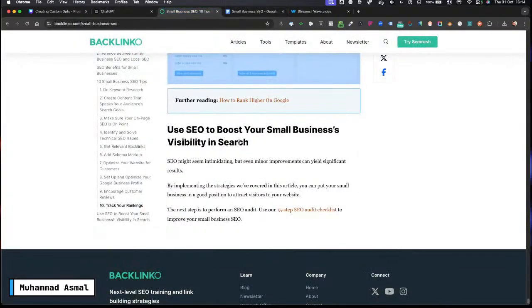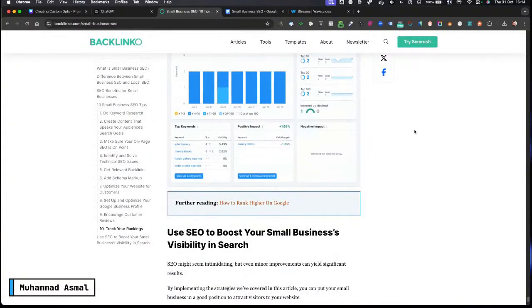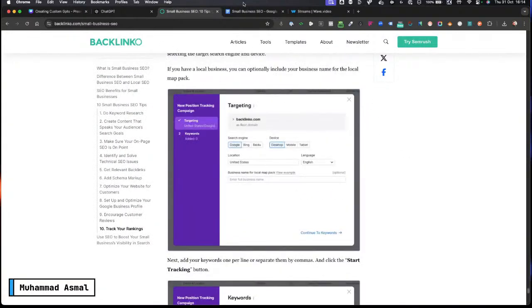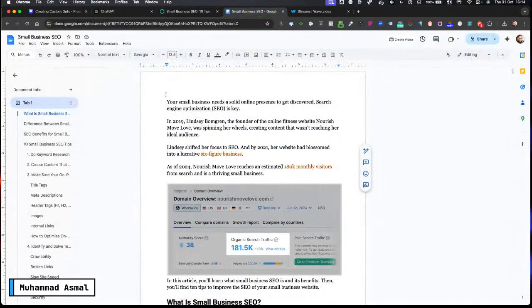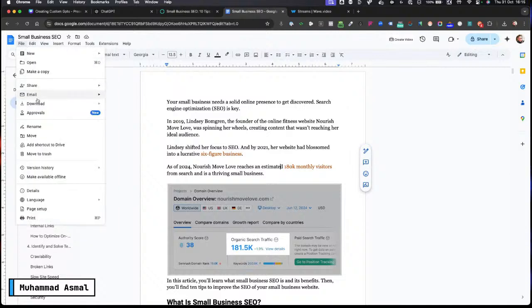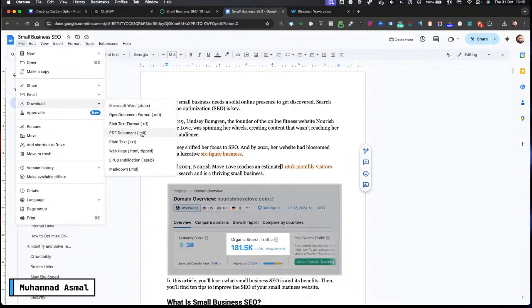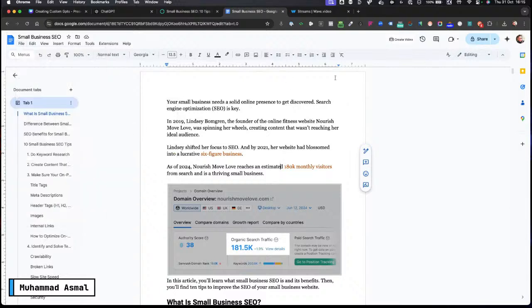Because this is a guide basically for businesses, for SMBs, on how to leverage SEO. But it's a very detailed article. It goes into detail about everything. So I've read most of it, and I know that it is really good. So what am I doing now? I pasted all of this in my Google Doc, and then I simply want to download this. Now I can download this as a Microsoft Word doc, but I prefer to download it as a PDF document. So I'm simply going to download this as a PDF document.